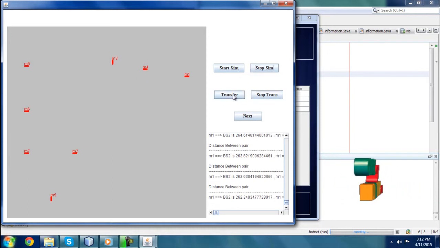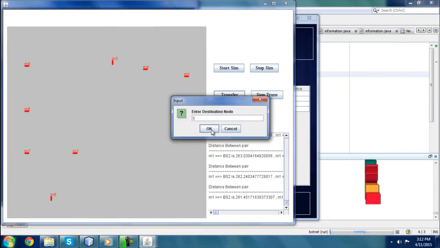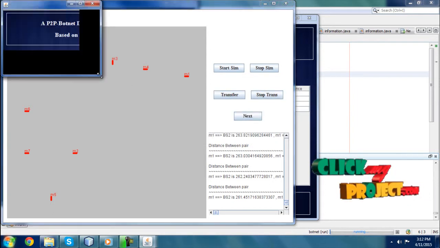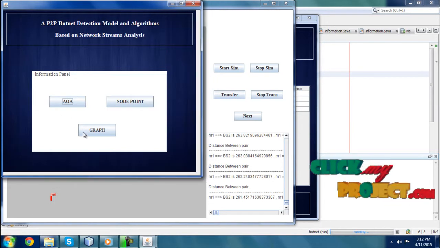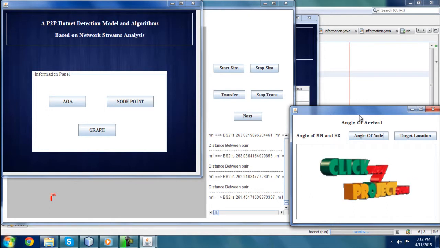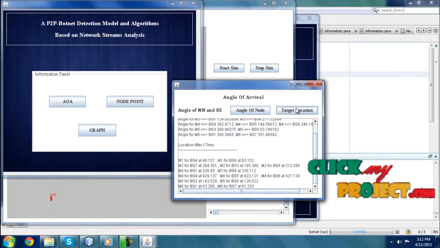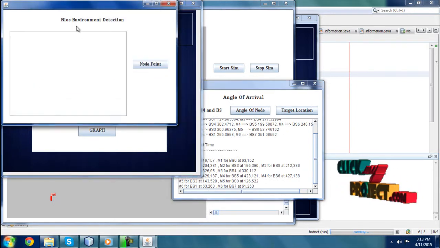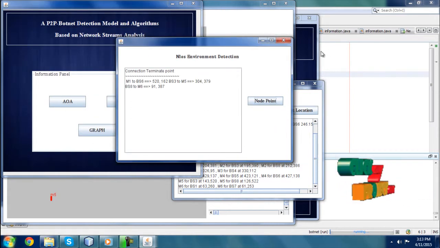Then I'm getting the source node and the destination node again. Then I'm clicking the next button. Here I'm having the AOE, node point and graph. AOE is angle of arrival. And then I'm having the angle of nodes. Here the target locations are the location of the time. Then node point, here the node point is going to take the data.